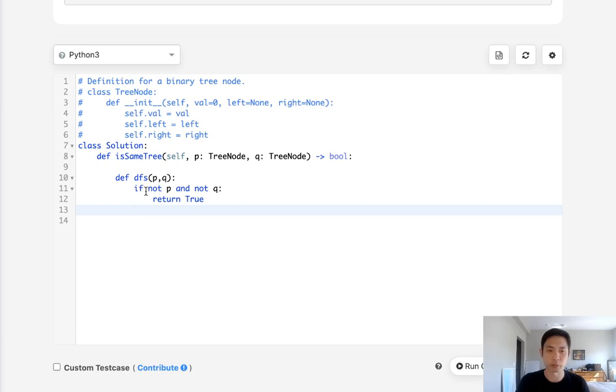just like if this was a regular depth first search, we'll say if not P, then return, right? And we need some sort of base condition to say, okay, stop the recursion here, and if everything is good, then we can just return a true. Otherwise, if p.value does not equal q.value, we return a false.